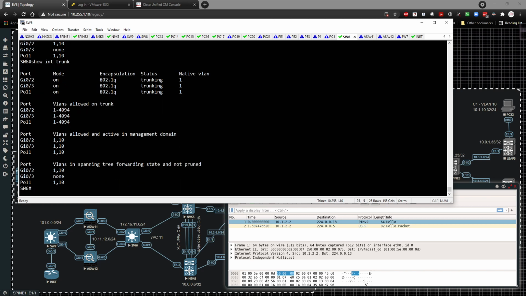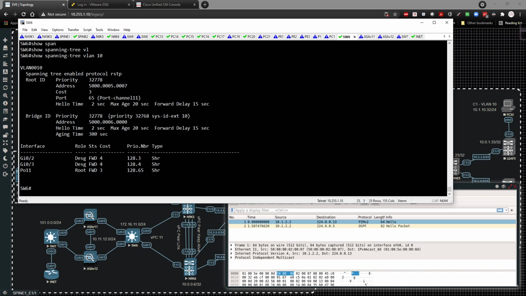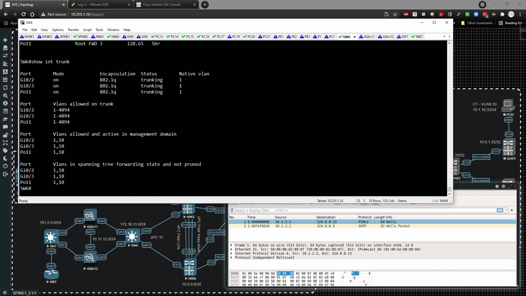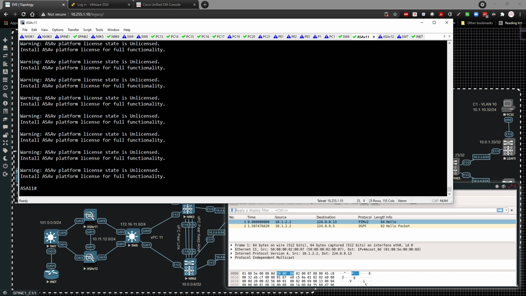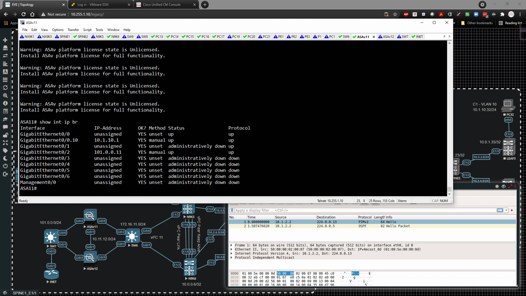So it should be just about there. Show spanning-tree VLAN 10. Okay, there we go. Now it's good to go. So what we're going to do is on the ASA, we have ASA 11 here. I'm going to come in here and do a show interface IP brief, and we have some basic configuration in place.